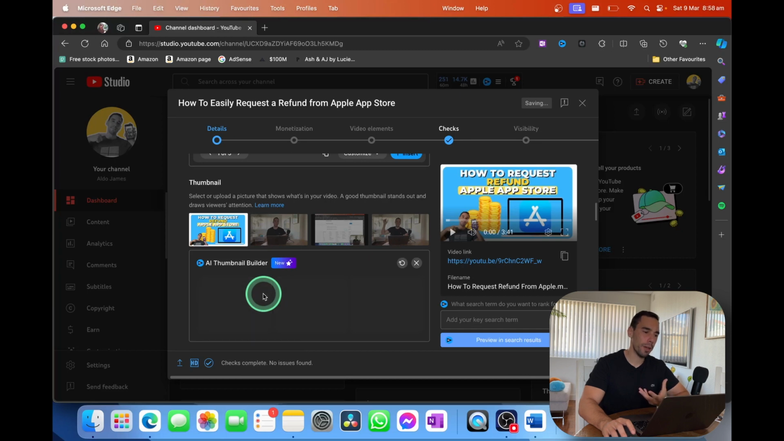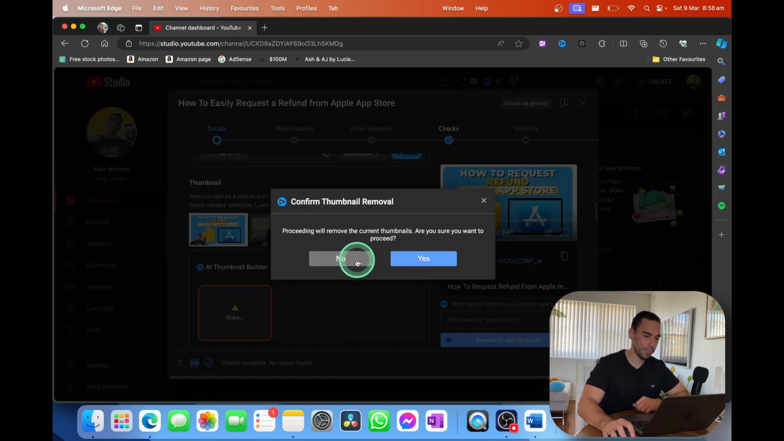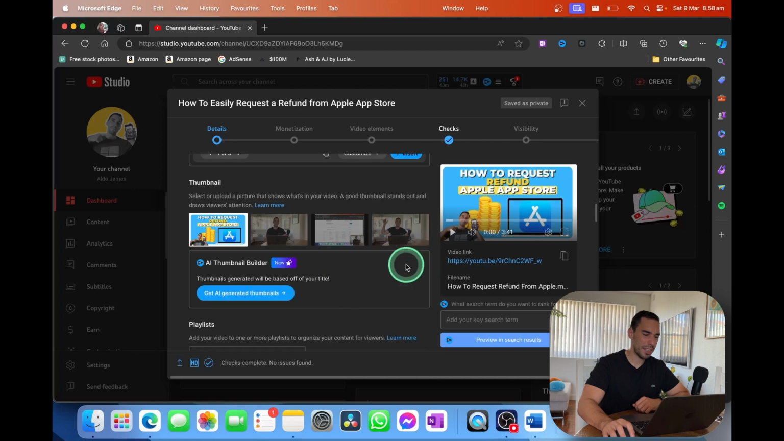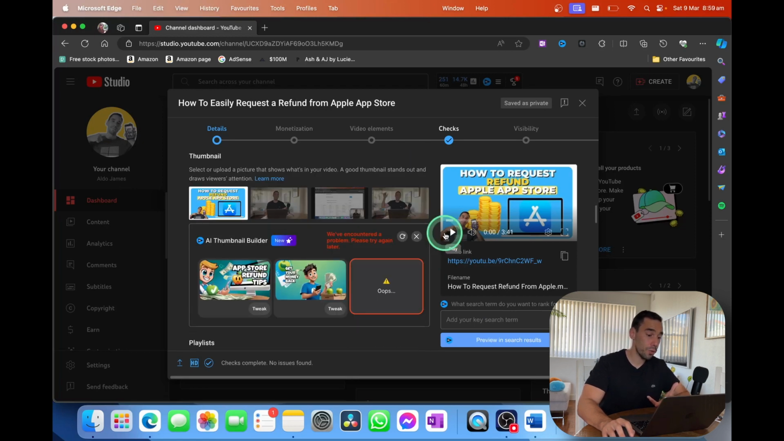I prefer to make my own thumbnails, but if you are in a rush or you really like the AI generated stuff, you can try to use the VidIQ thumbnail builder. You see here it's broken. Let's try that again though, just so you can see what it looks like. So these are actually pretty cool. Apple Store refund tips. I actually really like that.